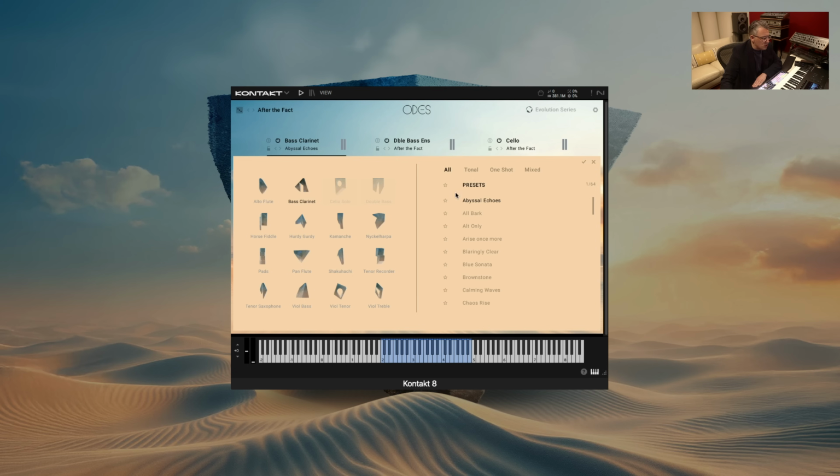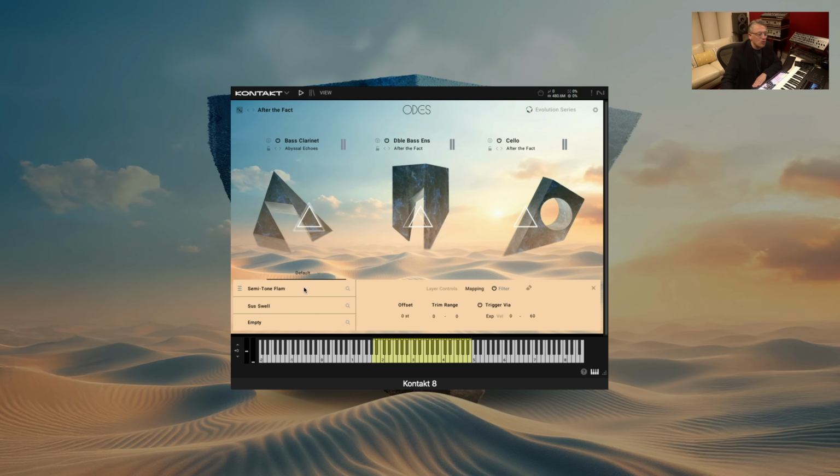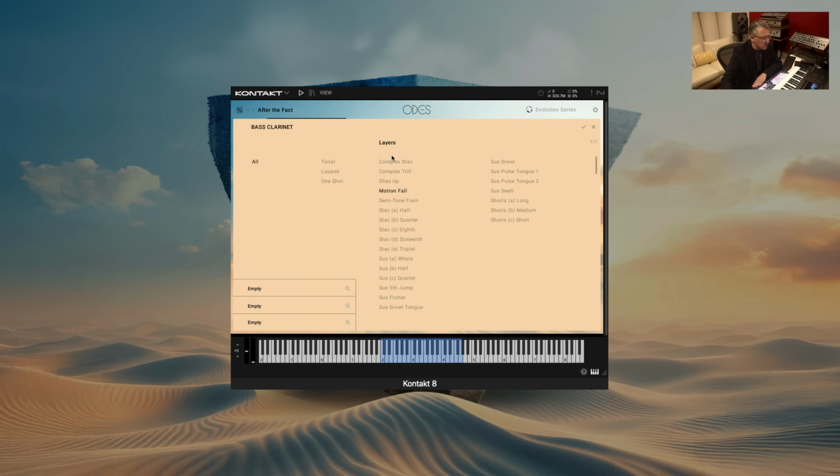If we choose to load something, let's click on something random like bass clarinet, and we'll just choose any one preset here, it doesn't really matter. Now we've loaded up a bass clarinet. The second section is where you can choose your articulations. You can have up to 3 different articulations loaded. In this case, we're going to just clear all this out, make it a nice empty clean slate, and here we can load an articulation.